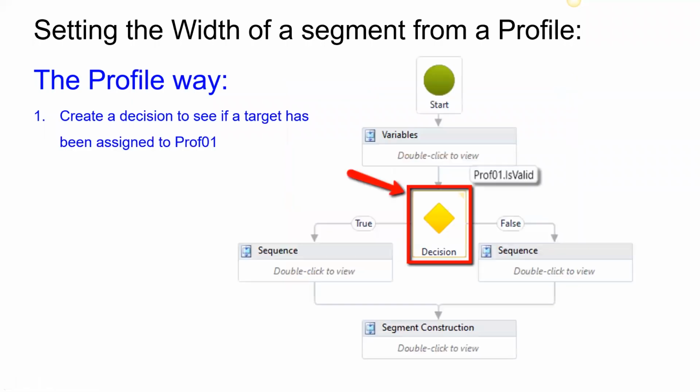in terms of feet. Then, back to that flowchart, I want to create a decision to see if a target has been assigned to profile 01. So that's my vertical target. I create a decision and it says, is this valid? What that means is, in your corridor properties, set all targets, is there a value assigned to profile 01? If it's true, it goes this way. If it's false, it goes this way. And then from there, it comes down and builds.